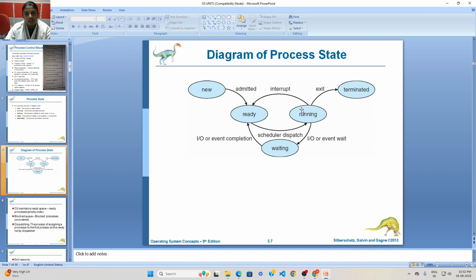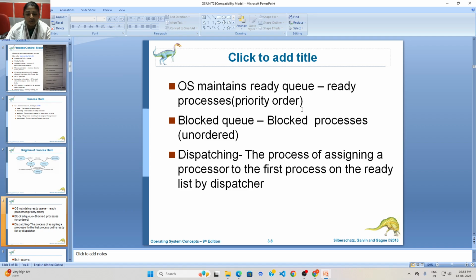Next, this is the diagram of process states. The new state continues to the ready state, then to the running state, then it may go to the waiting state, and finally it is terminated. Next, the OS maintains queues. What is a queue? There are many queues available, such as the priority queue and the scheduling queue. First, the ready queue, where processes are ready for their execution to start. Next, the blocked queue, where blocked processes wait.